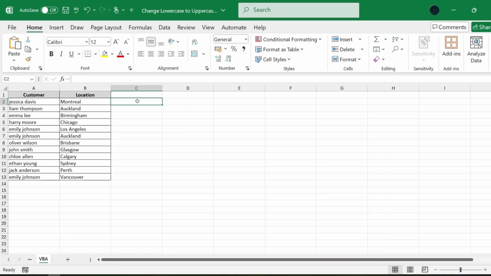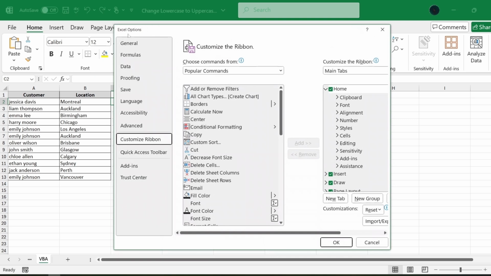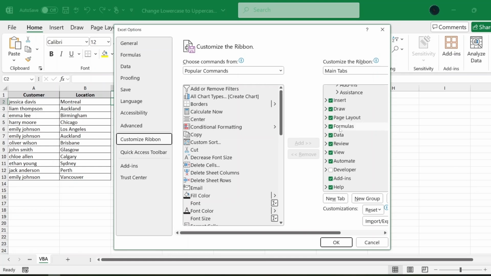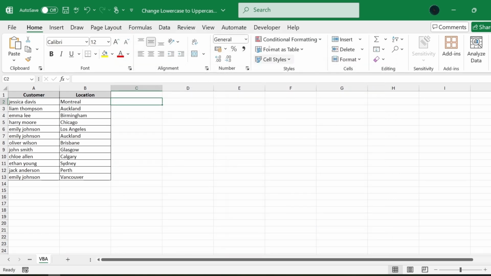To do that, first, head to the tabs at the top, right-click on any tab, and select the Customize the Ribbon option. This opens up the Excel Options dialog box. In Customize Ribbon, on the right-hand side, scroll all the way down and check the Developer option. Click OK. As a result, the Developer tab is now visible.